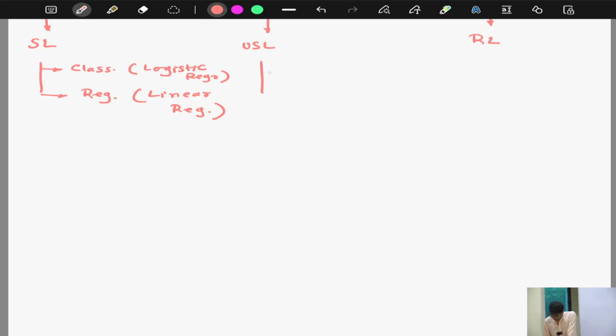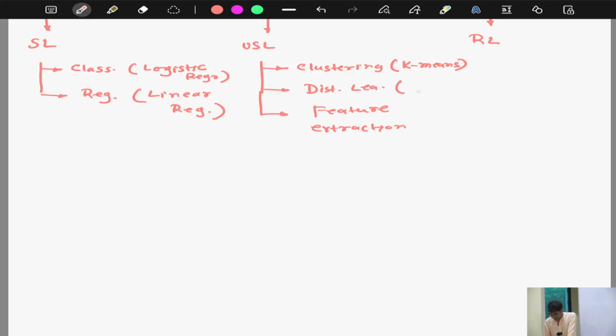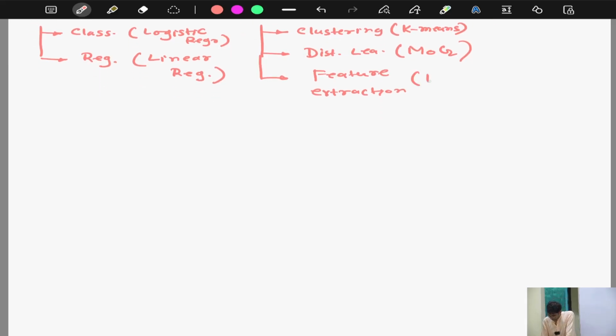Types of unsupervised learning: clustering, then we said distribution learning, so I'll write DL. DL is deep learning, so maybe I should change it. Yeah, maybe distributed learning. And then the last one is feature extraction. In clustering, the example was K means. In distribution learning, any generative model, but I am going to write mixture of Gaussian. I am writing the short form. If you're interested, you can write the full form. Feature extraction, let's say PCA.